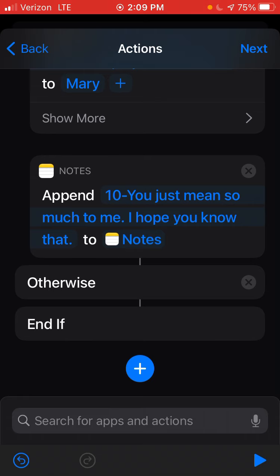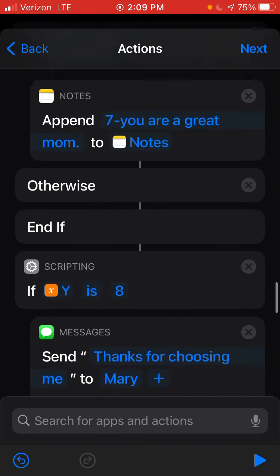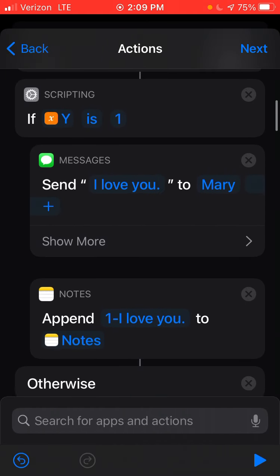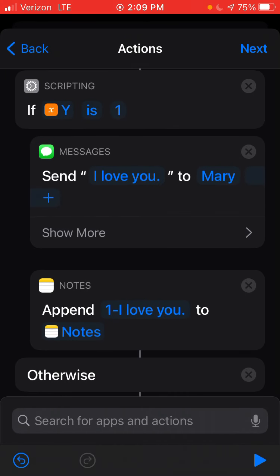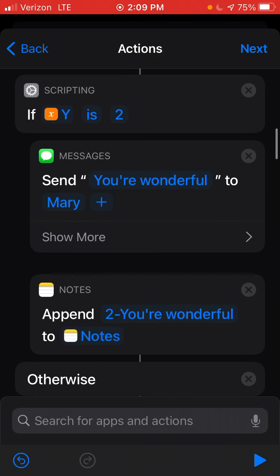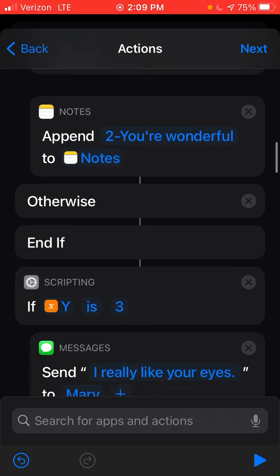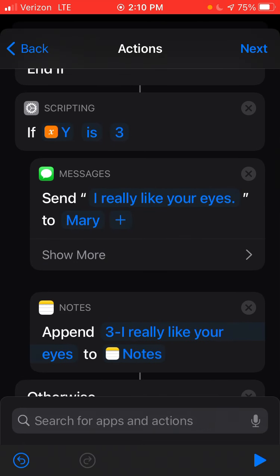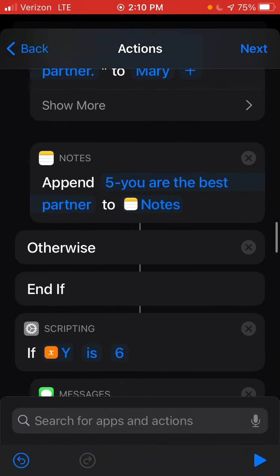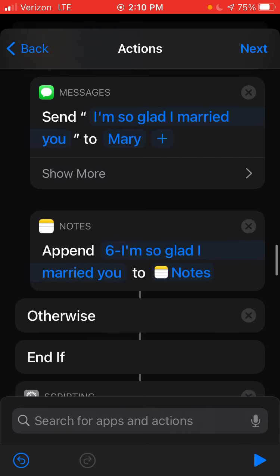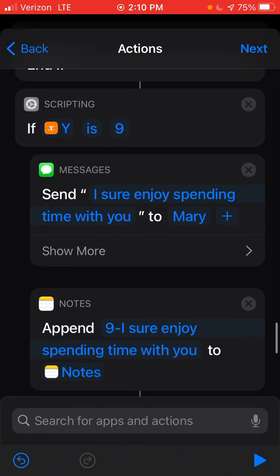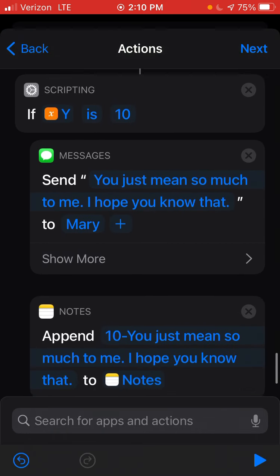And really, that is pretty much all there is to it. I'll go back through and just double check that each one of these lines up. We've got 1, all those say 1, they're both I love you. 2, you're wonderful. 3, I really like your eyes. 4, you are a fantastic partner. Okay. Looks like everything is good.